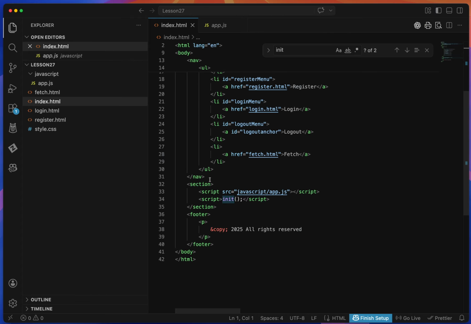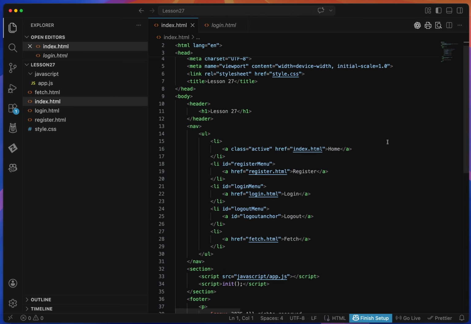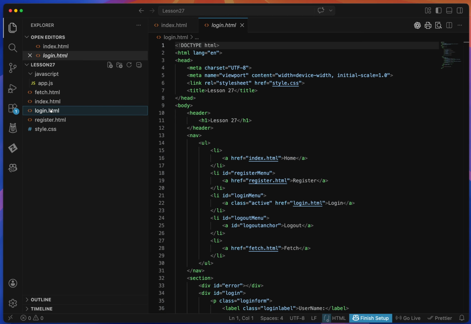So let's go over to the login HTML just to see what that's doing. We'll click over login. Again, everything above here is fairly the same. The only difference is we have some IDs on these menus, because we're going to use these IDs to show and hide the menus based on if you're logged in or logged out. These IDs identify that. This is just the one for fetch. So let's go back to the login.